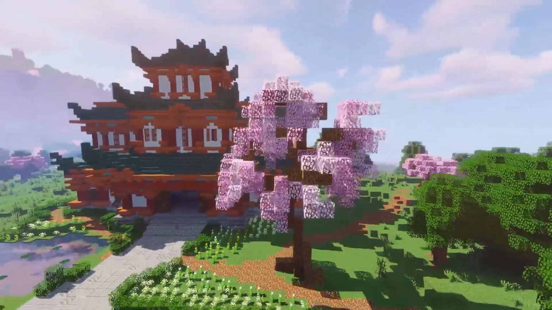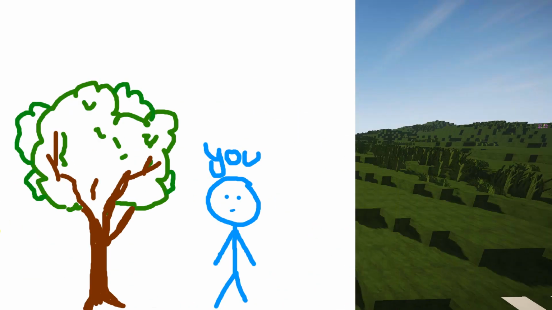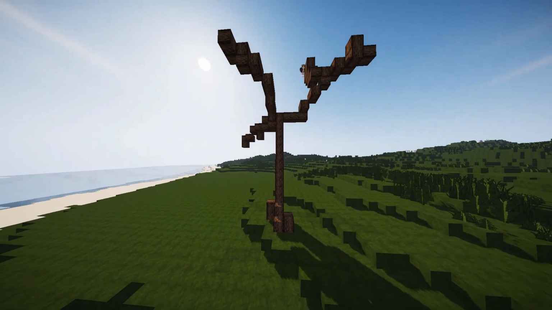So now you might be thinking, well yeah, whatever Trudy Charles, that looks cool, but I'll never be able to create a good looking tree like that. Well, that's where you're wrong, because you can. Stay right here because I'm going to be showing you how. Here's how to build a standard oak tree.